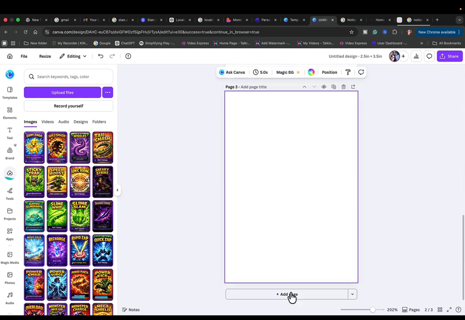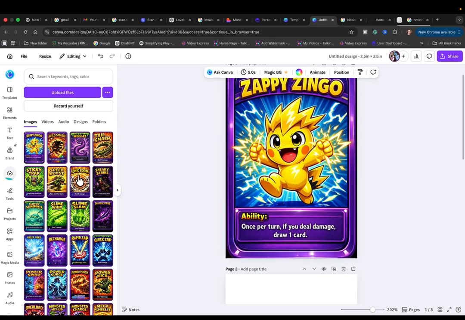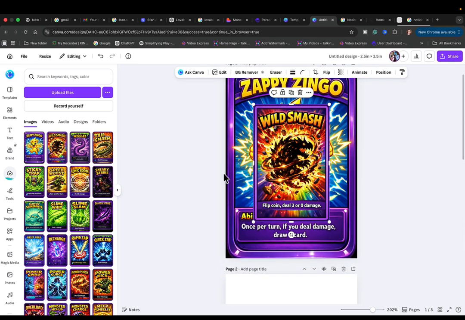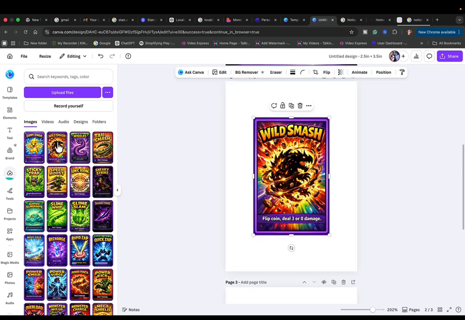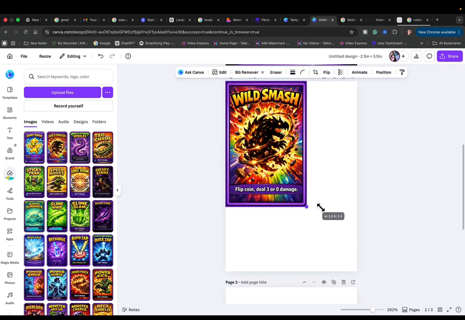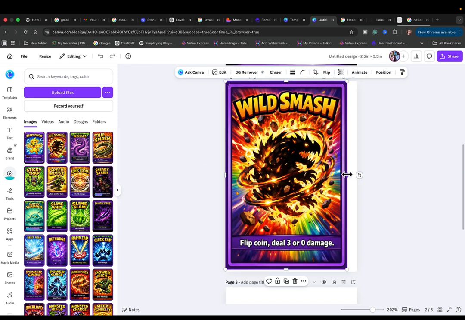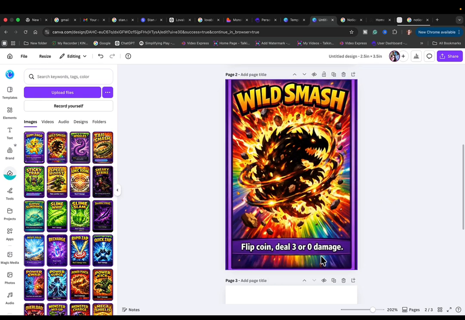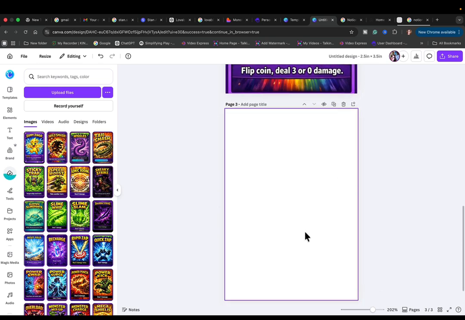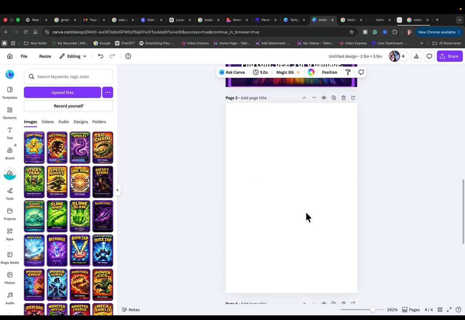All you're going to do is add a page, and just click the second card. Okay, go to the second page, click the card, and then we're just going to drag it here into the end. All right, so this is our second card, and then here is the third card. So I'm just going to add another page for the card.